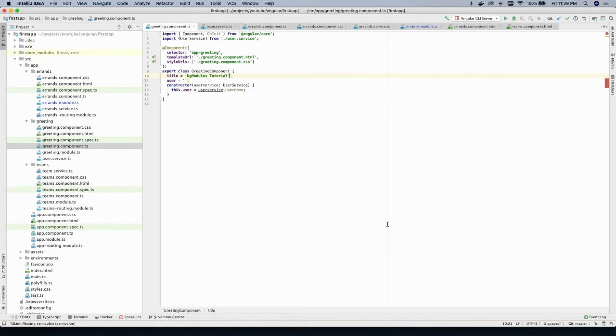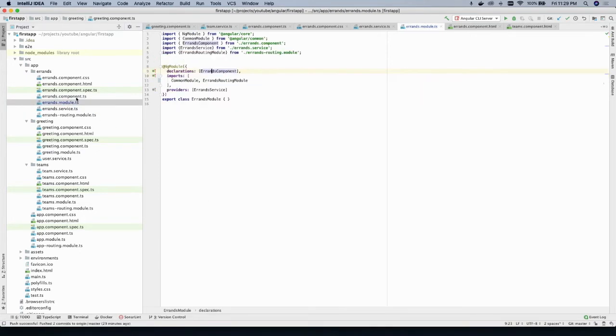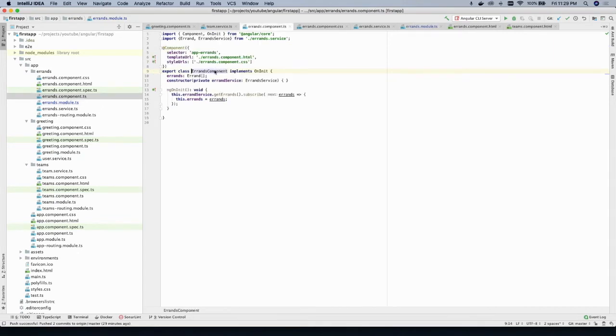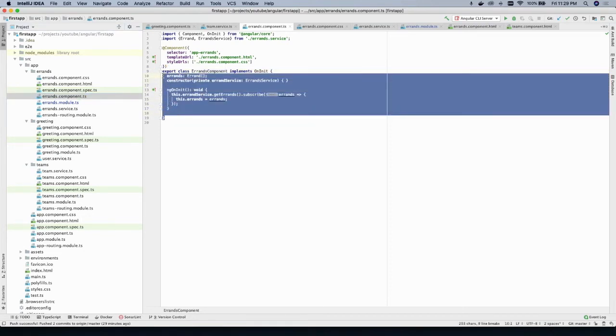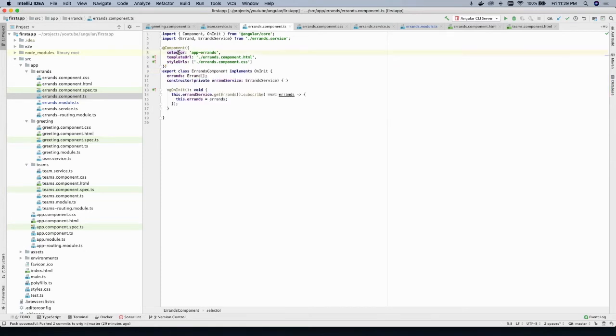And so we'll go ahead and look at the errands component as well as a teams component. So remember, the errands component was defined in the module here. And so we come in here and click on it, and it takes us to this file. And you can see that here we have an errands component TypeScript file that has a component annotation. And the component annotation has some metadata in here.